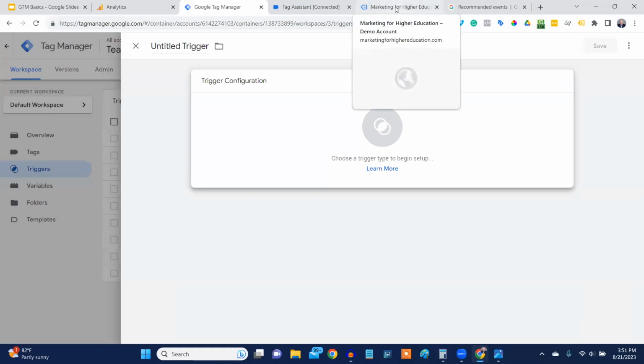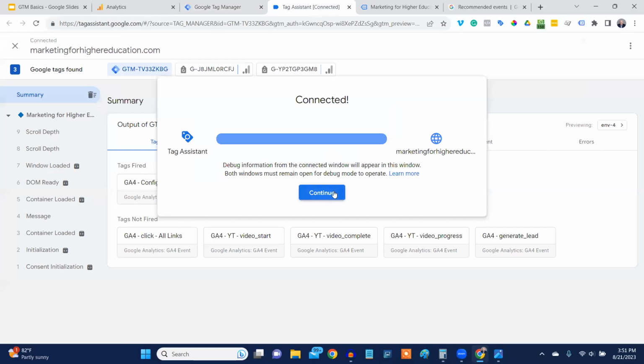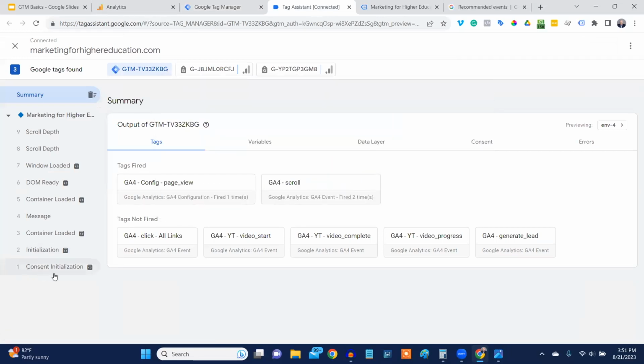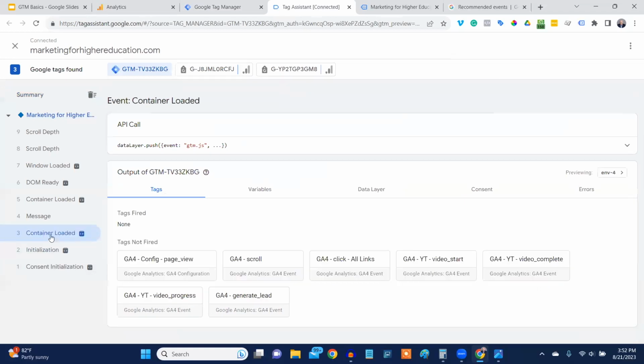When we come here, okay, in our tag assistant, you're going to see the consent initialization. That is when you need to have something consented to before you initialize it. You're working with a piece of software. Doesn't happen too often. Initialization, which will fire your config tag, your container loaded, which will fire your page views. Okay, so we don't have anything fired here.